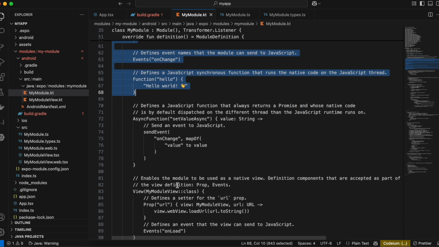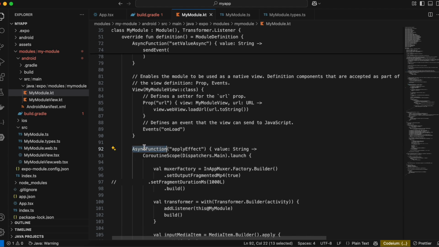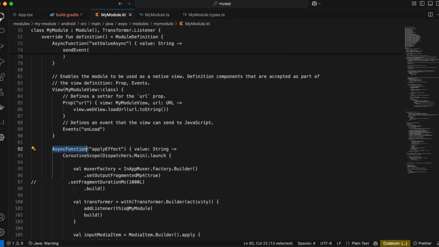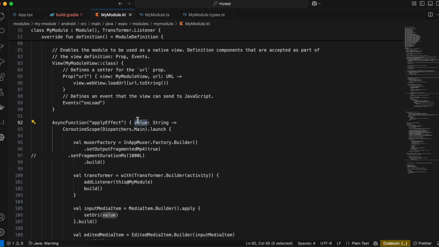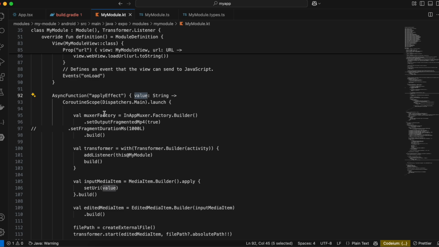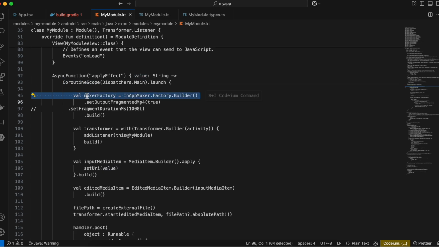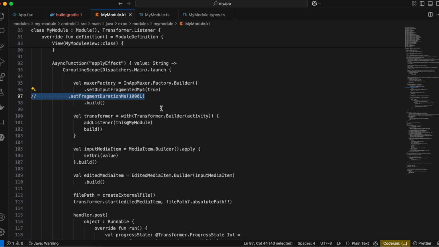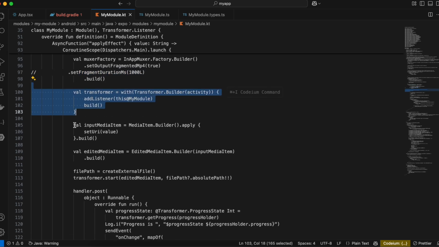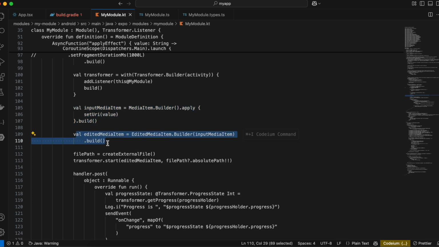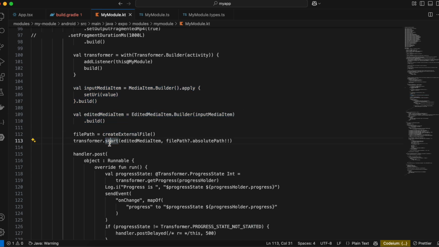Then this is again present by default. I have not touched anything, so you'll have to scroll down, and here you can see I have defined one async function called apply effect. So inside that we take the path of the selected video. Okay, then here on the main thread we create a Muxer factory. Now if you want, you can set a duration like how fragmented the video should be, but I have commented it out. As you can see over here, this is how you do comments in Kotlin. Because whatever is the default thing I'm using, it's better to use the default thing, because I'm not an expert in this fragmented video thing, that's why. Then we create just a transformer, we create an input media item, we create an edited media item, then we create an external file and start the transformation over here.